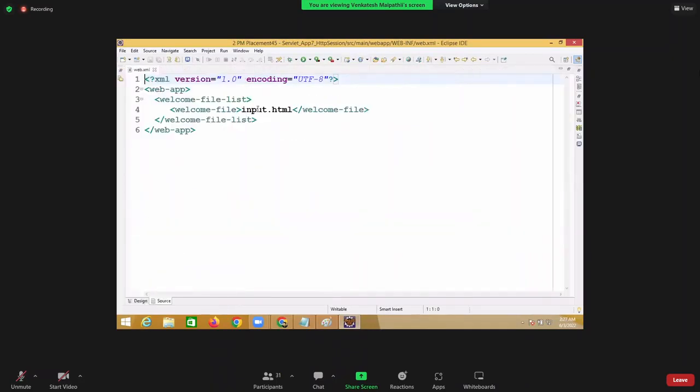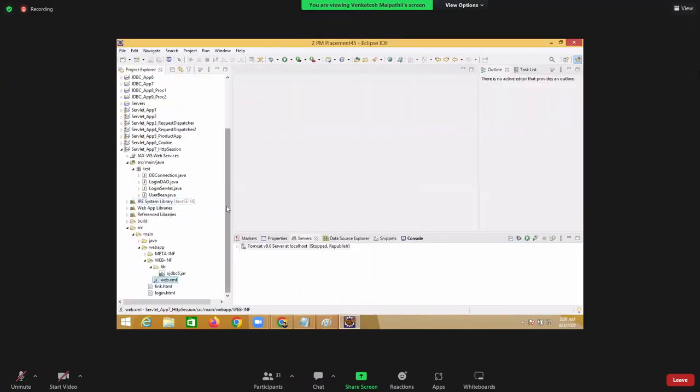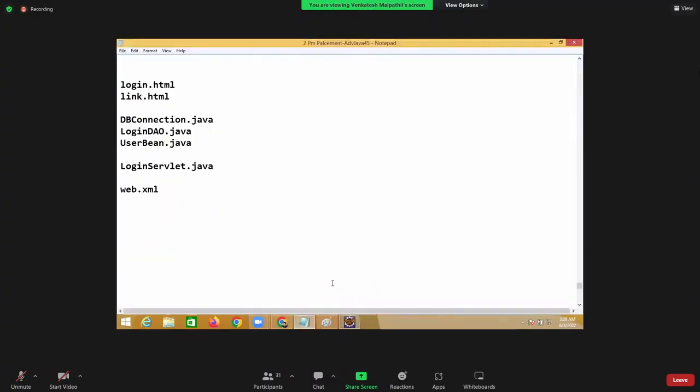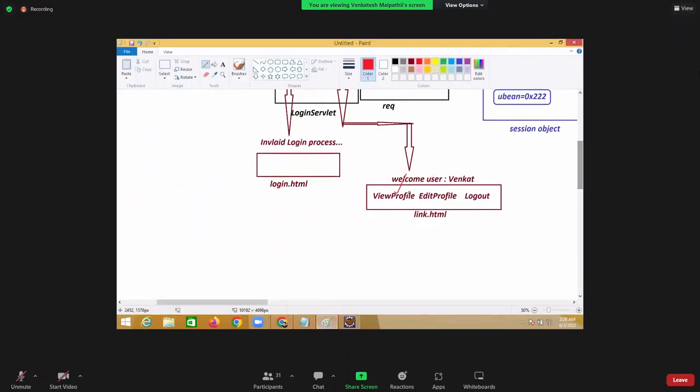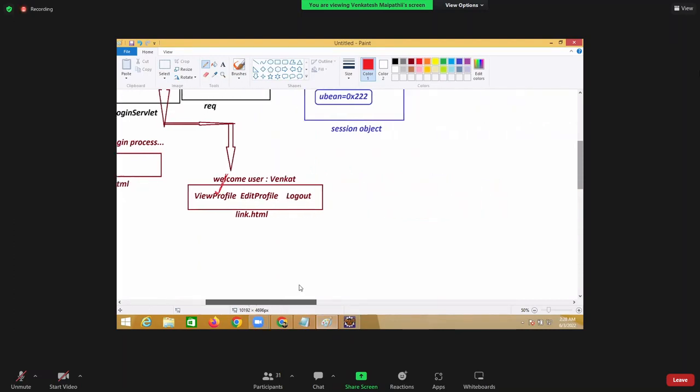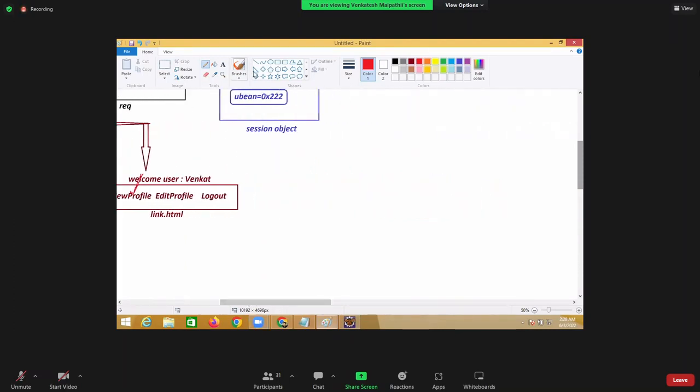So input dot, it is not input, it is login. Yes or no? Login.html. Right. Okay. Now, so the output came up to here. The output came up to here or not now? Now select view profile. Using this view profile, control will go to view profile servlet.